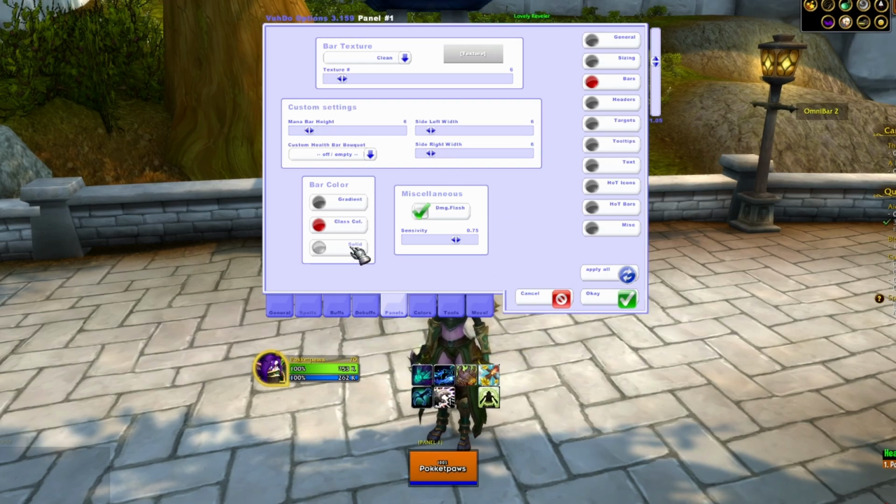Here, this is where we can toggle off class color. If we don't like class colors, we can go solid and they will all look gray. We can do gradient, so it will be green for full health, and then as they take damage it will turn red. So class colors is obviously the way to go.